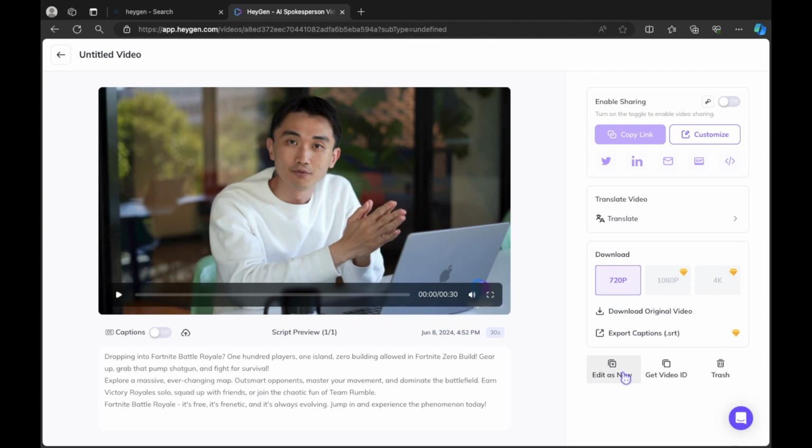You can also edit as a new video entirely, put it to the trash, delete it, which I wouldn't advise because you've just used credits to create it. So unless you have a lot of credits, then of course you can delete it if you want, or you can get your video ID. Now I'm not sure what the video ID is used for, but you know where to find it if you find a use for it.